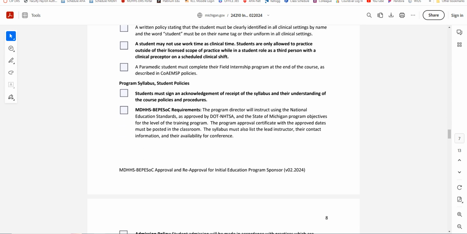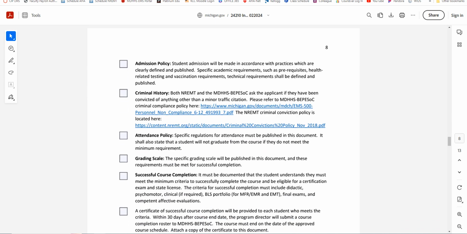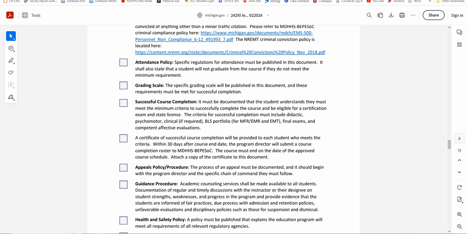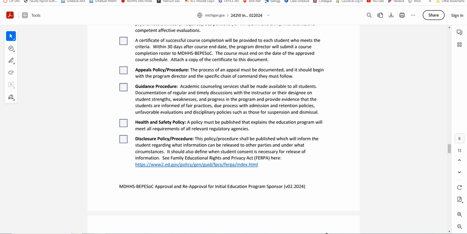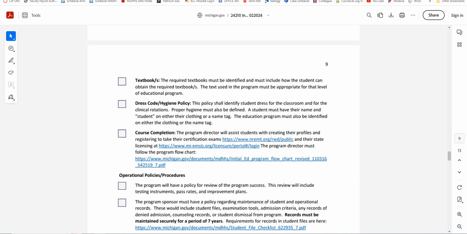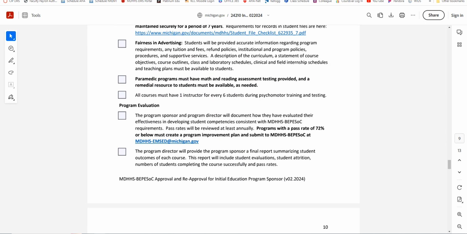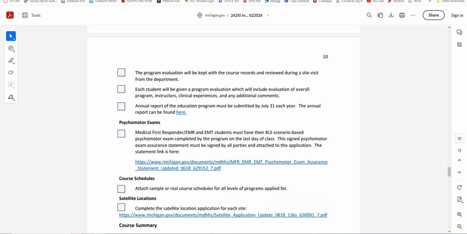And then the program director is going to be utilizing the national education standards, the DOT, NHTSA, state components, all those objectives to do our training. We have to have an admission policy, a criminal history policy, an attendance policy, a grading scale, successful course completion, an appeals process, a guidance procedure, a health and safety policy, a disclosure policy and procedure. You can see how this goes on and on and on. Textbooks, dress code, course completions, operational procedures, and then program evaluation procedures as well. All of these things are going to be things that you're going to want to take a look at.